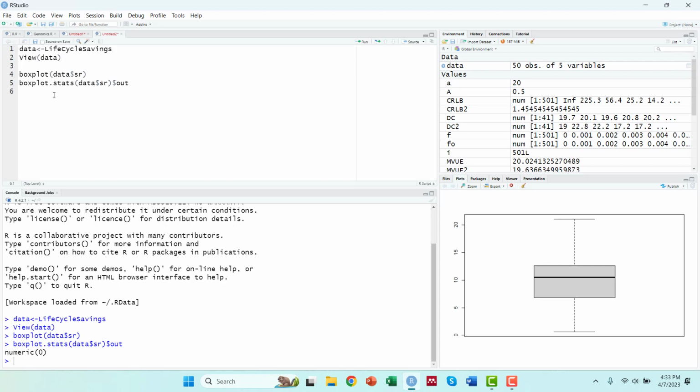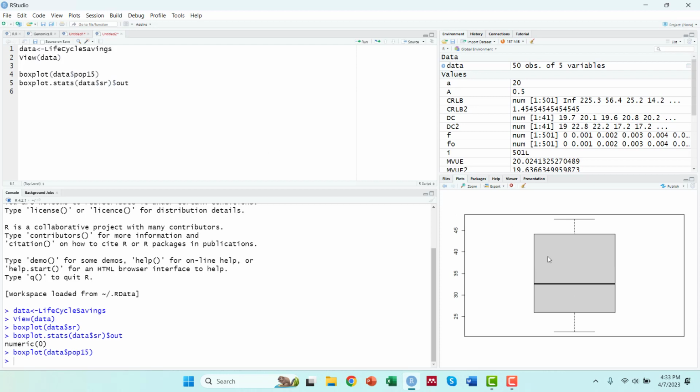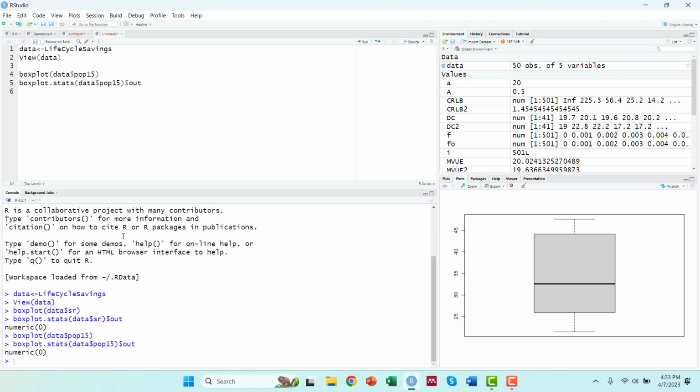So let us check with another variable. If we change the variable SR and replace it by population 15 and run it again, we see the box plot, and it also shows that this variable does not seem to contain any outlier. So again check it here. Write population 15 and run it. Okay, this also shows that there is no outlier.